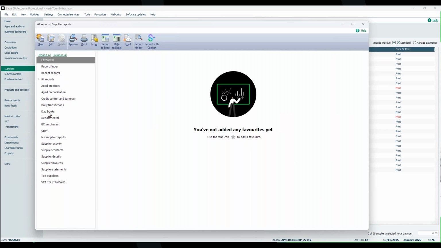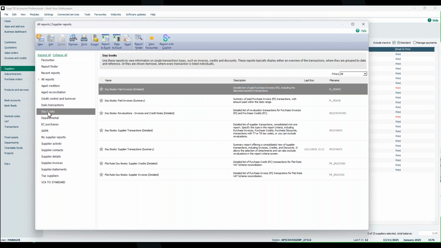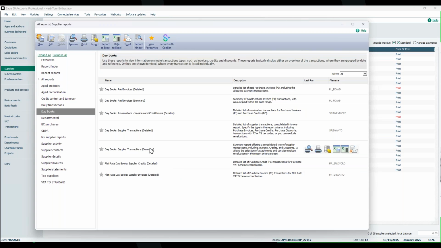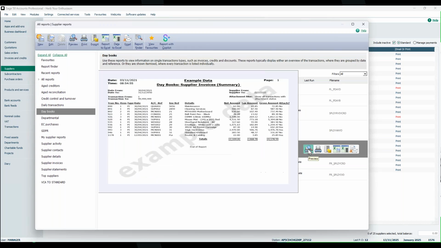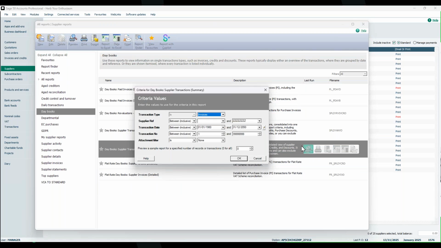I'm going to go into my daybooks. And within daybooks, there should be one called Daybook Supplier Transaction Summary. So we have a look on here. This one here, and I'm just going to preview that. Within your criteria values on this one, you can see you've got an attachment filter. So you can apply any of the criteria that you want for specific transactions or suppliers. But within here, you can choose to show only with attachments or without attachments.